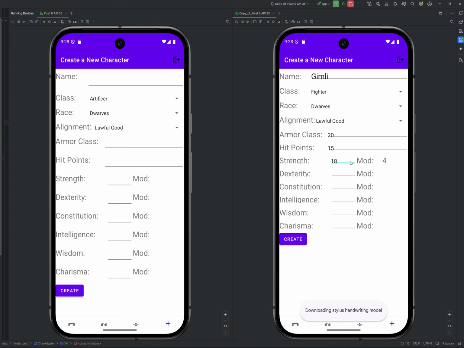So ability scores in Dungeons and Dragons give you what's called a modifier, and the way that modifier is calculated is you take your ability score, subtract 10 from it, divide it by 2, and then round down to the nearest whole number. So I'll just show you a few examples of that.